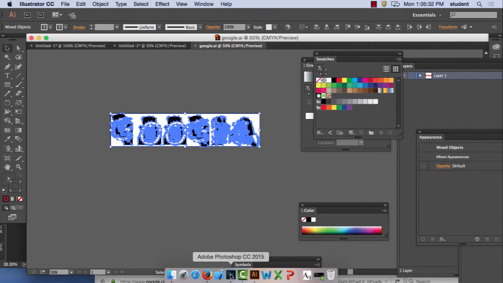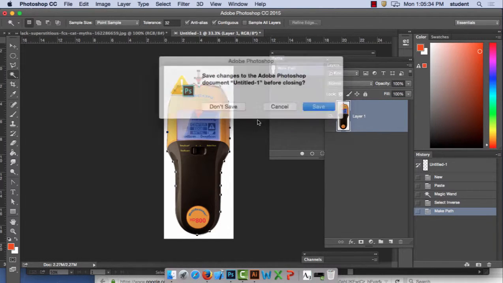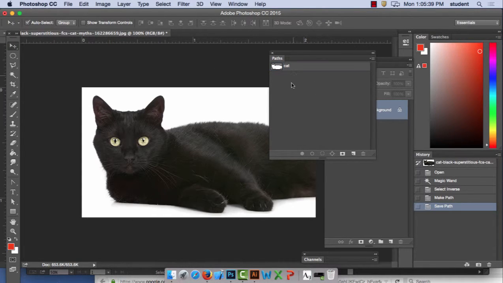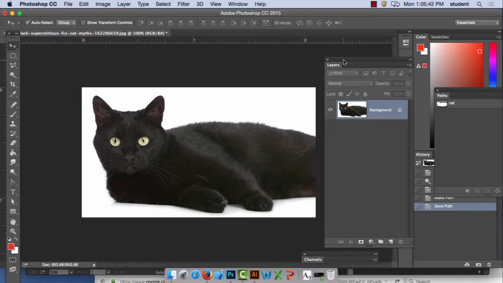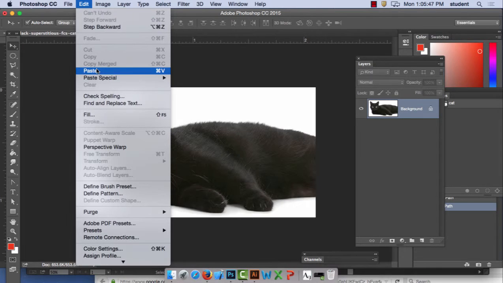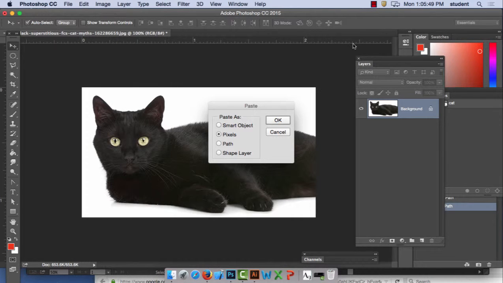I can go over to Photoshop, and let's say that I want to mix it with my cat. I don't need my path right now. I'm going to mix it with my cat. If I go underneath Edit, Paste, it's going to ask me four things. Okay, first one is a smart object. What the smart object is, it keeps it the same as it was inside of Illustrator. Pixels will convert it to a raster object, or basically something made of pixels like you have inside of Photoshop.